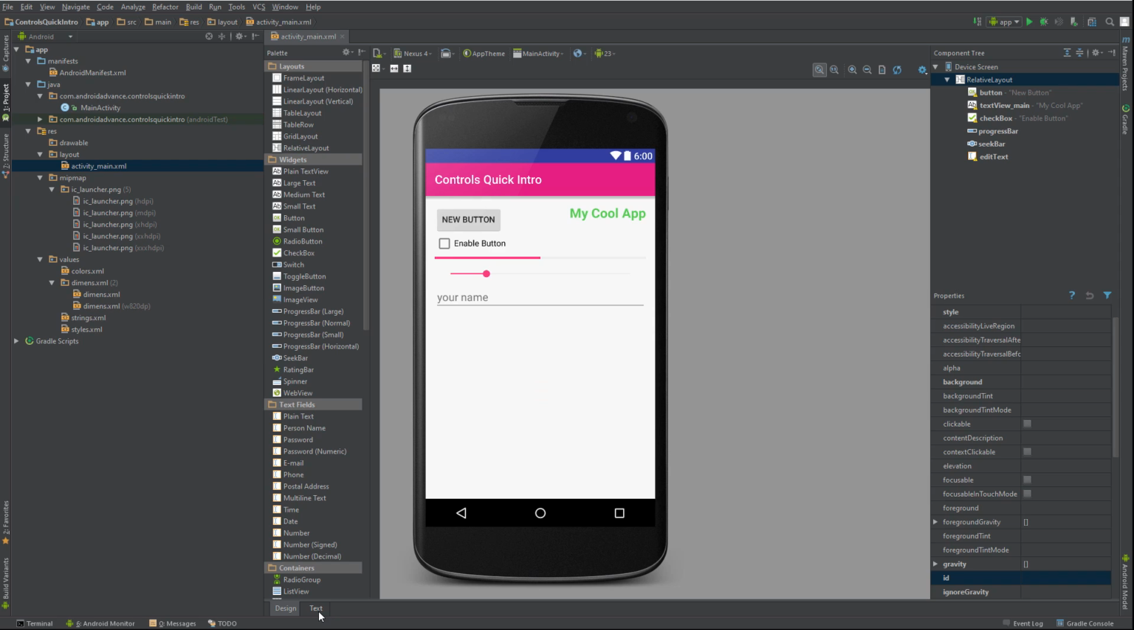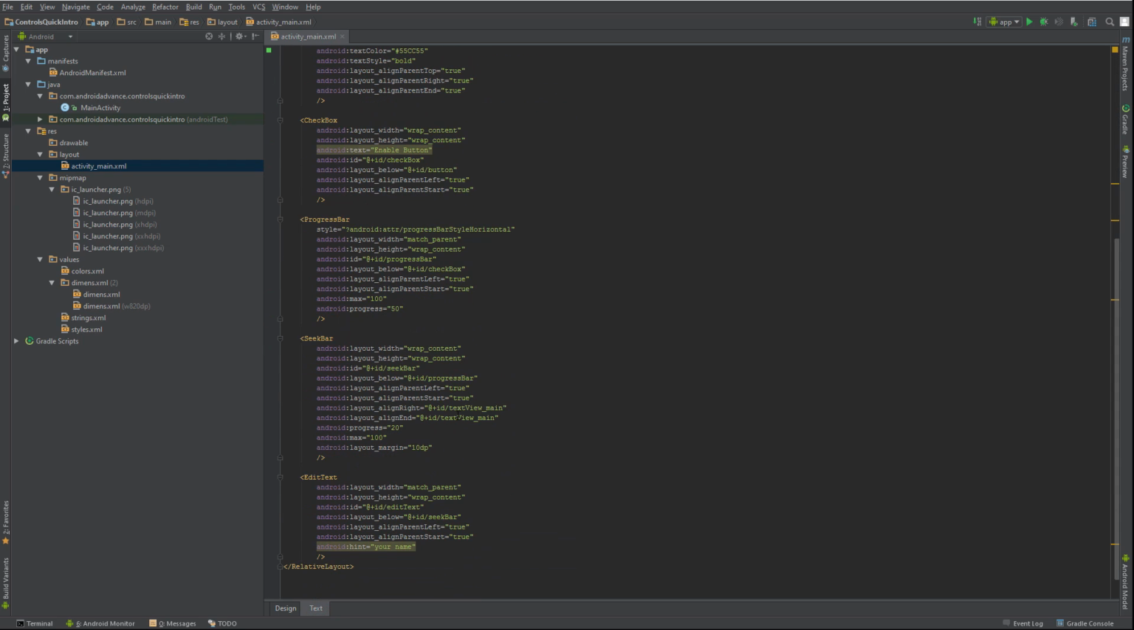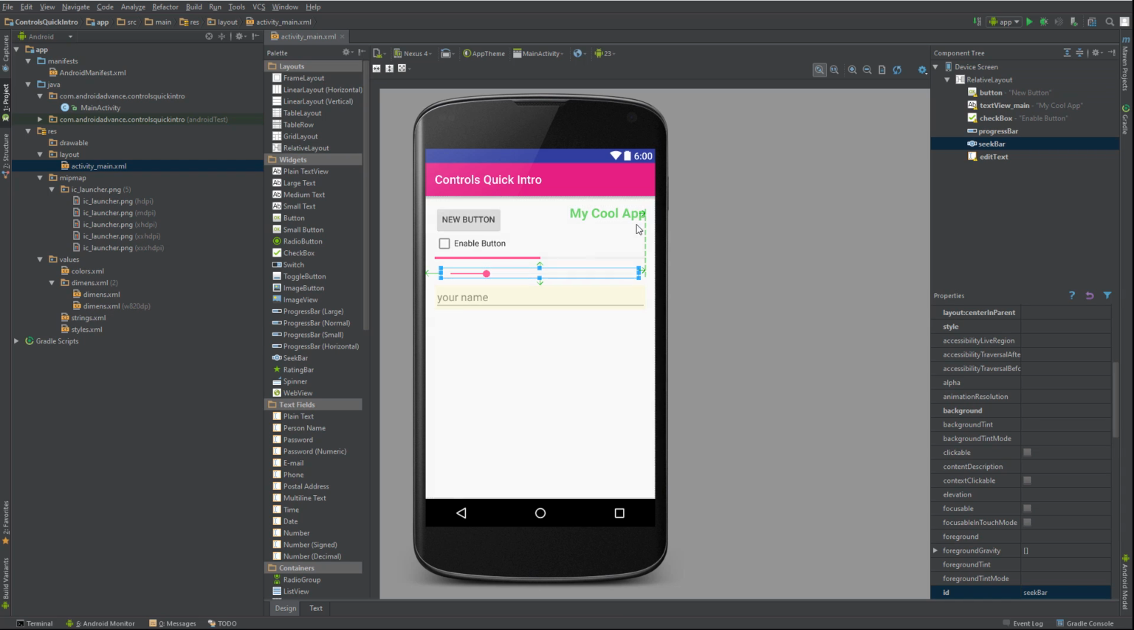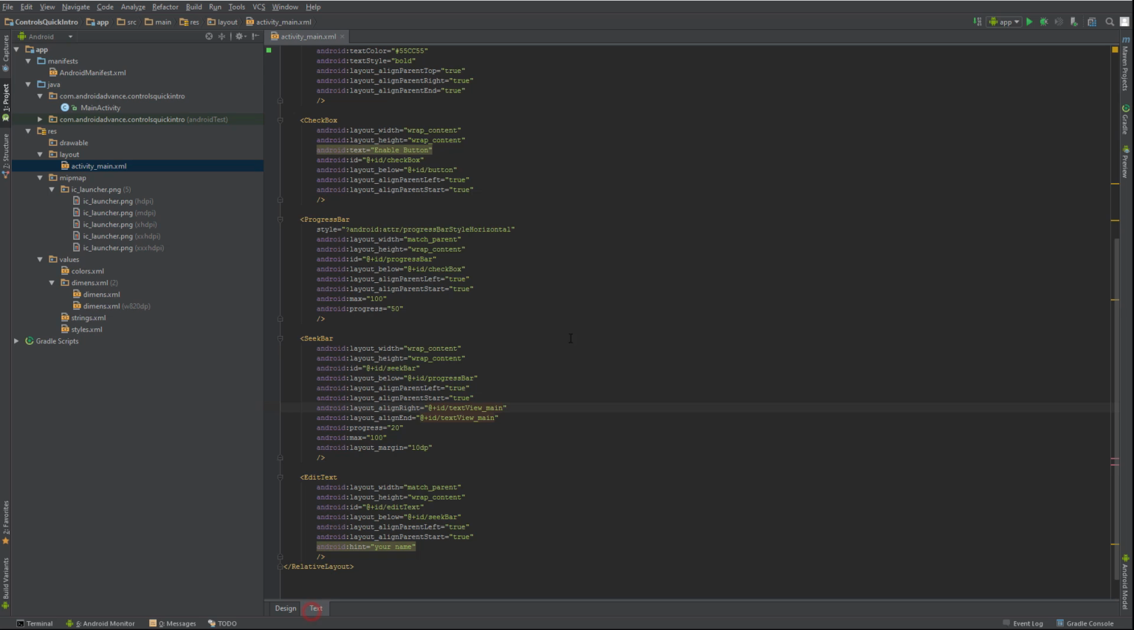So if we go to the text mode, we see that our seek bar is dependent, on how it looks, on its alignment to this label text domain. So when it prompted us to update the XML usages as well, if we choose not to, here it will be an error because it didn't update here with our new ID for our label.